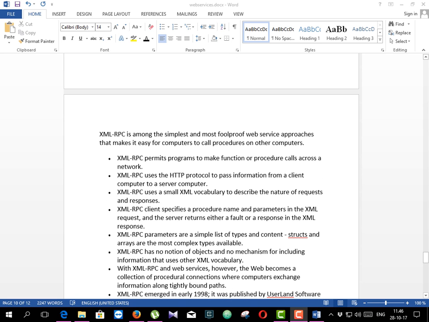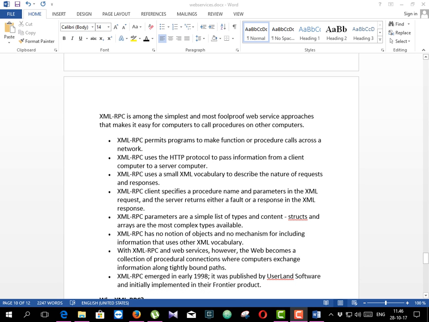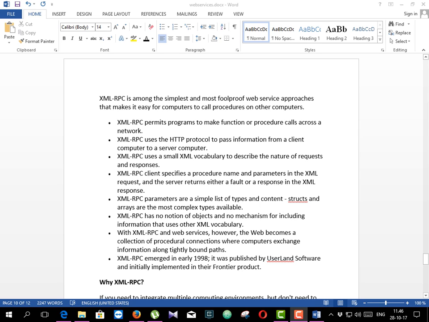XML RPC is among the simplest and most foolproof web service approaches that makes it easy for computers to call procedures on other computers. XML RPC permits programs to make function or procedure calls across the network. XML RPC uses the HTTP protocol to pass information from a client computer to a server computer. It uses a small XML vocabulary to describe the nature of the request and the response.